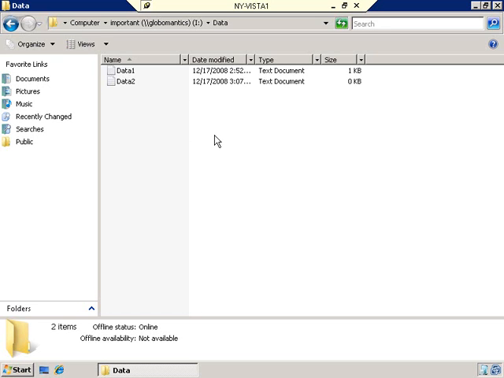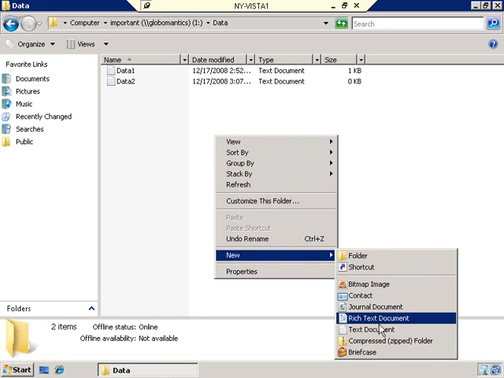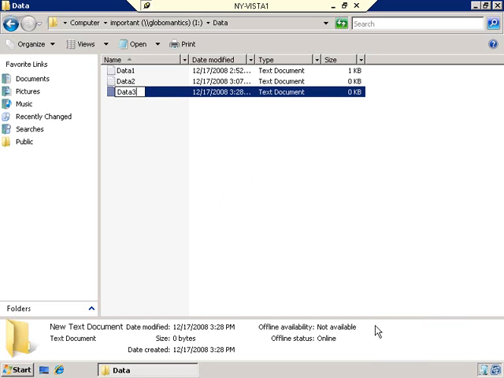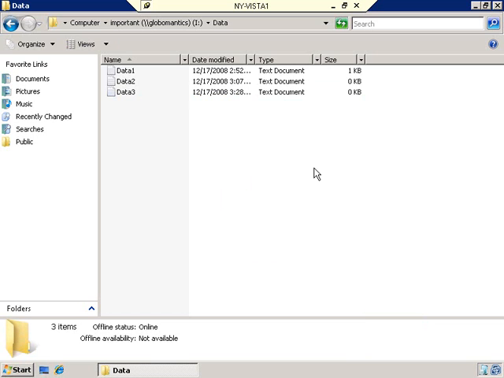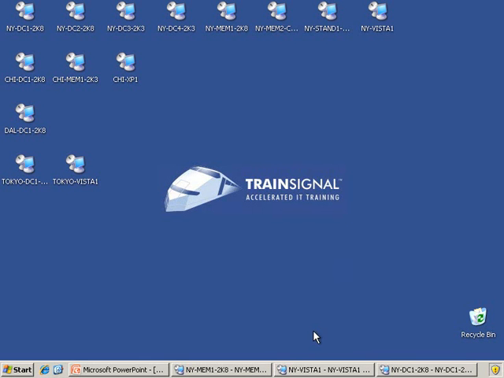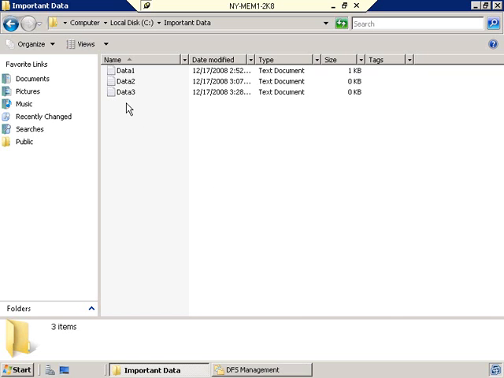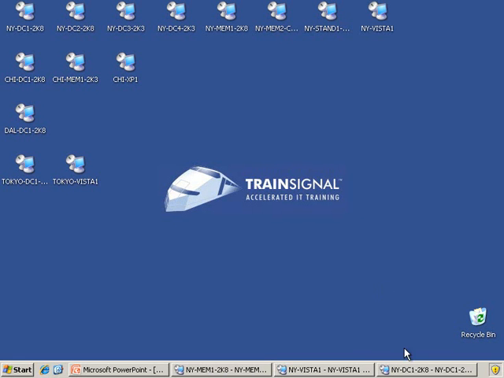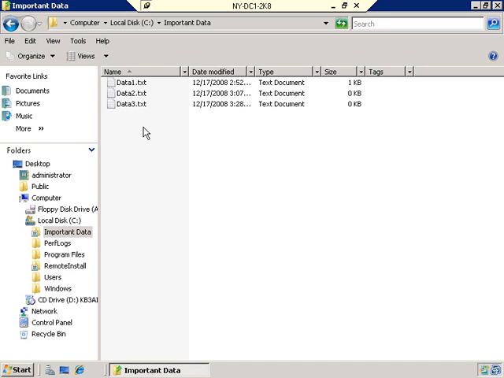Now on New York Vista 1, I'm going to right click, New, Text Document, and we're going to create Data Document number 3. And the reason I did this is because I want to show you that if I minimize this, go back to New York Member 1, boom, it's already there. If I minimize this, go to New York DC 1, boom, it's already there. Only the initial replication really takes time. After that, if you have set up a replication schedule of always and using full bandwidth, you'll see that this will happen quite quickly.